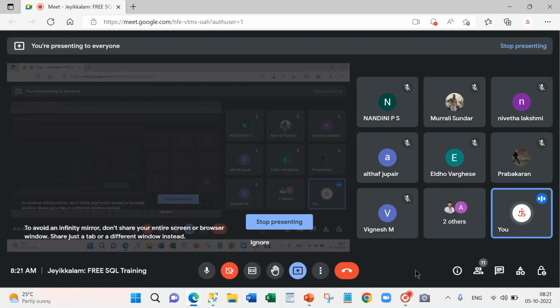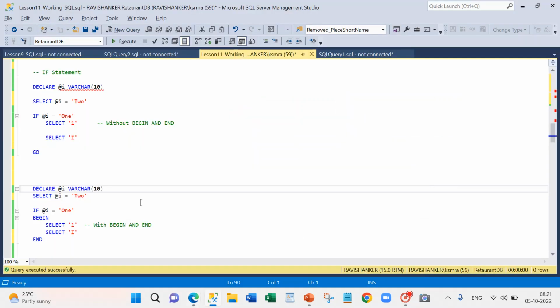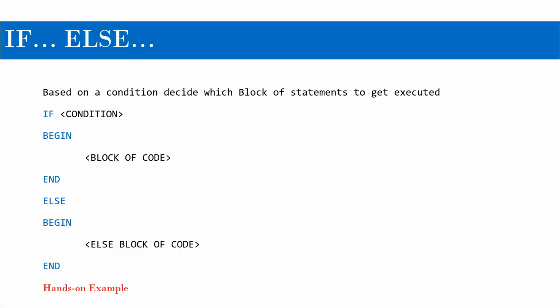So you guys now understood the if statement. Else we haven't gone there yet. So you understood the if statement and the begin and end, and why we should go for begin and end. Begin and end are to be mentioned so that SQL knows it's a block of statements. Based on a condition, we have to execute a block of statements, not a single statement. Okay, so with that, let me move on to this block.